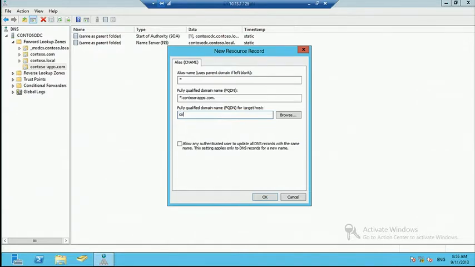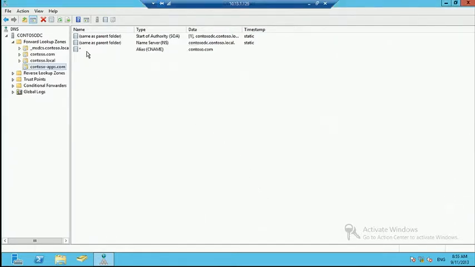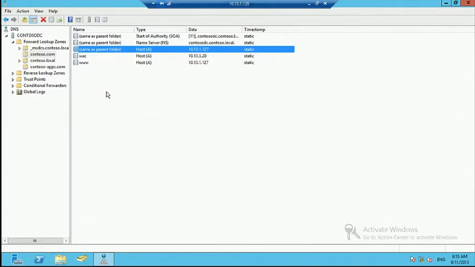And I'm going to make it direct to the fully qualified domain name, contoso.com. So if you look, I'm creating an alias here for wildcard that's going to contoso.com. And if I expand out the contoso.com domain, you can see I've got an A record here for 10.13.1.127. That's the record that's going to be used by that alias I just created. So that is how simple creating the DNS is.